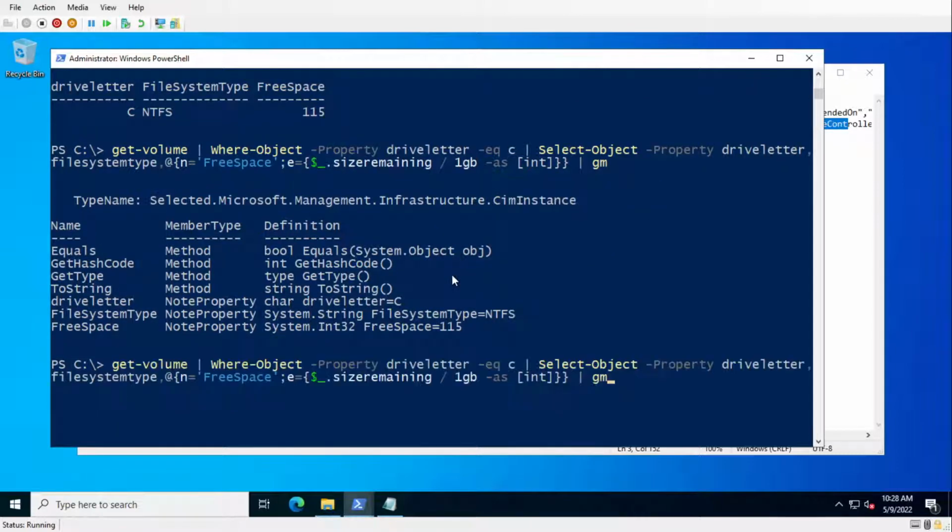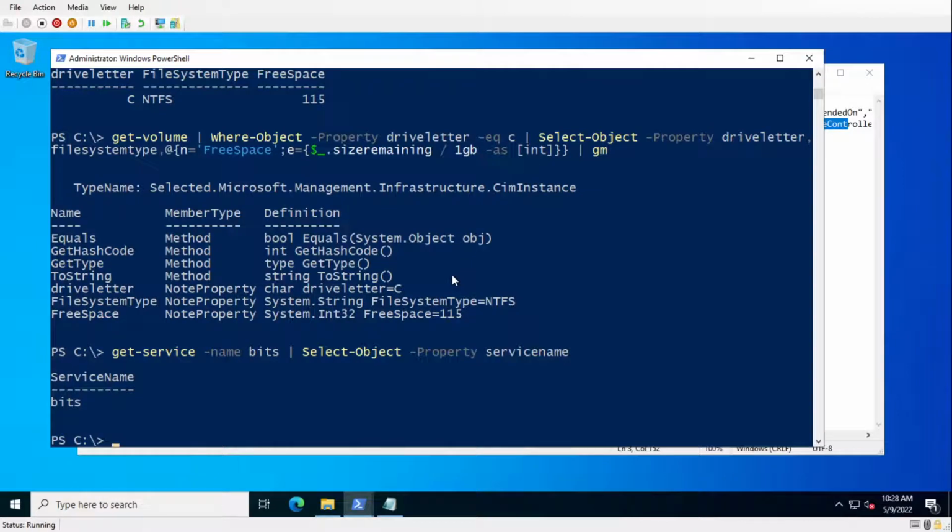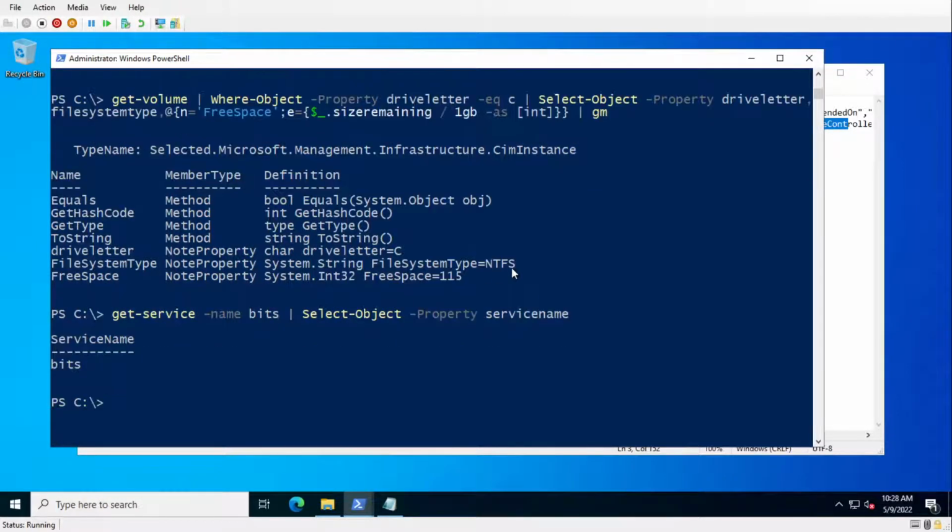Okay, so let's say, for instance, let's go back to the services here. And let's say Select-Object -Property ServiceName. All right, so let's say I want to do that. Okay, so let's say ultimately I want the value that's in the ServiceName property. Okay, let's say that's what I want. So by doing selecting though, I'm not getting that.